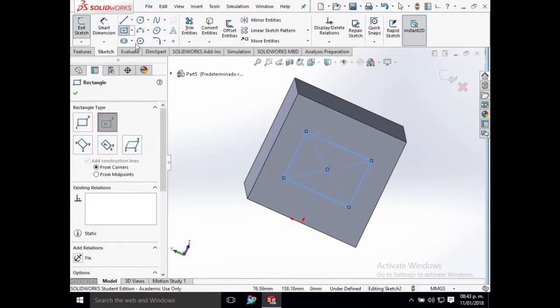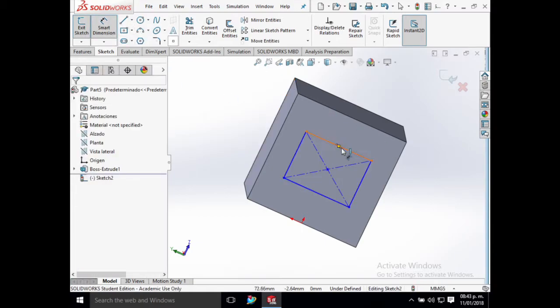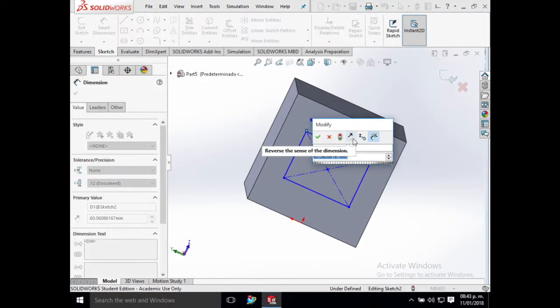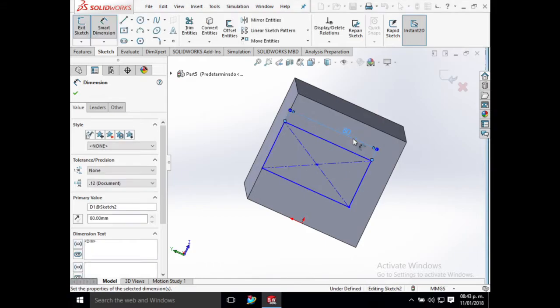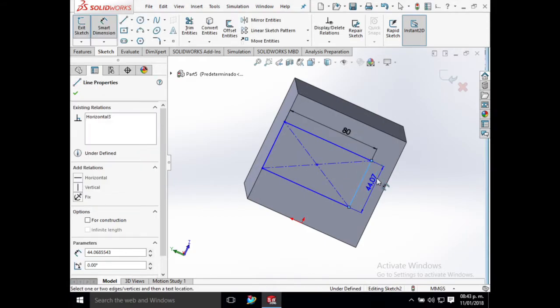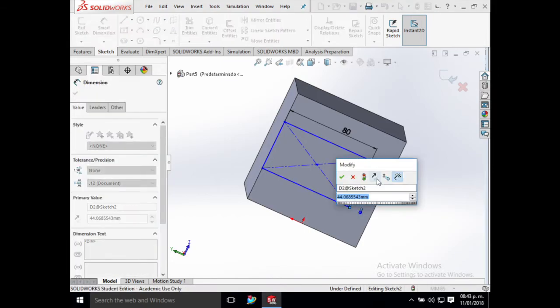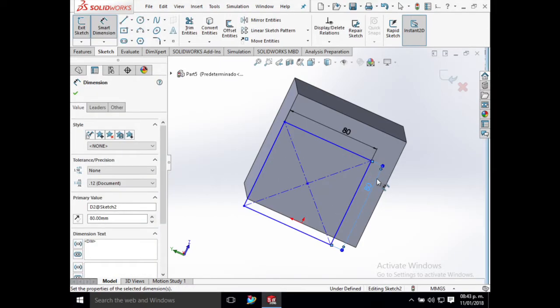You click it, you can go to Smart Dimension, you can click here to change this dimension. You can put, for example, 80 units, click enter, and we can click here again, click 80, and it will show you the square you have drawn.